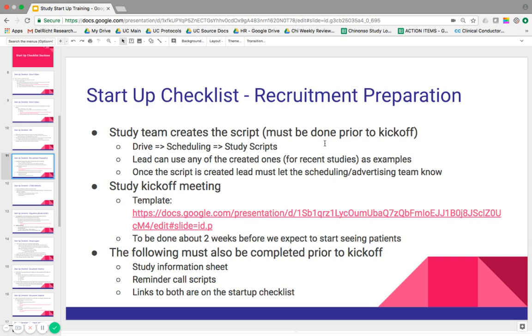So all the scripts are on the drive in the scheduling folder and study scripts. All coordinators or members of the site should have access to this folder. If you do not, let your manager know so they can grant you access. The lead can use any of the created scripts for recent studies as examples. And I say recent studies because our older scripts maybe are not as updated in format or style as our current ones are.